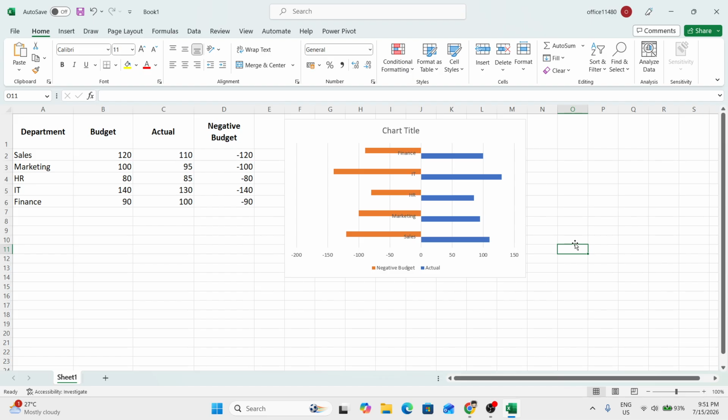But the essential creation process is simply selecting the correct columns, opening the Insert tab, choosing Insert Bar Chart, and then selecting the 2D clustered bar option. This is a quick and effective way to visualize differences between budgeted and actual values across departments, and it works especially well when you want a clear, balanced comparison on screen.